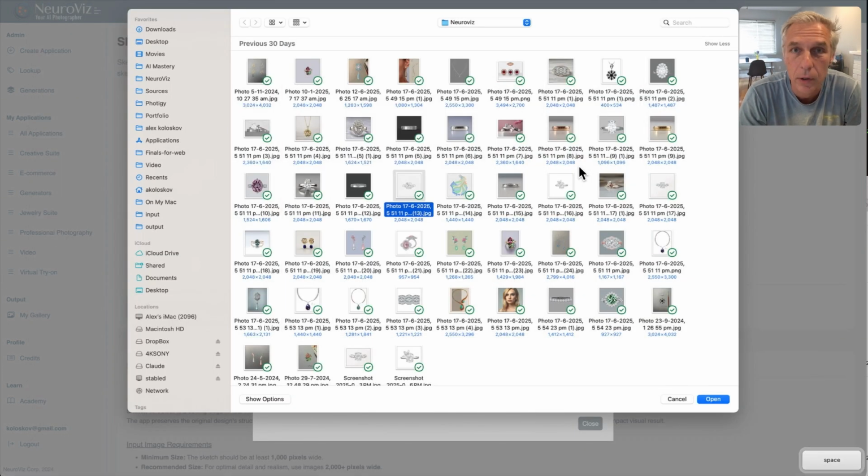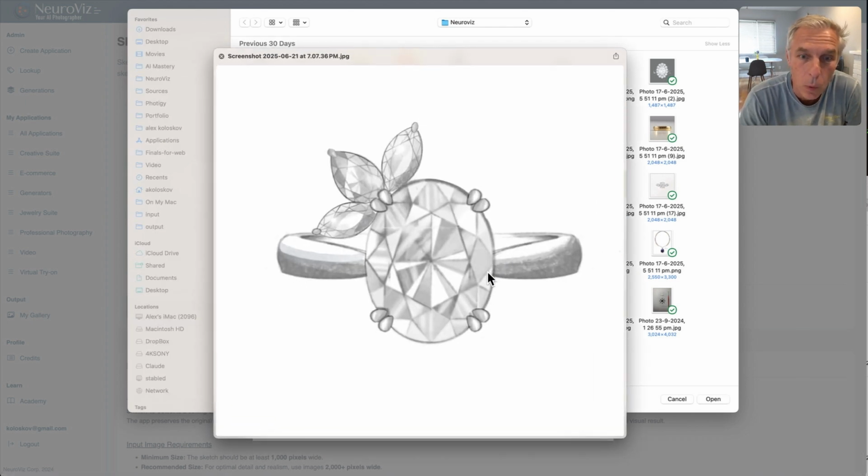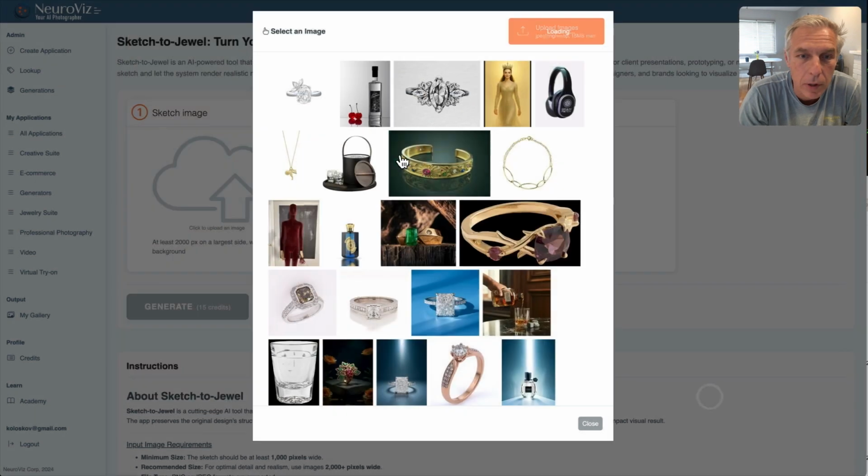It's all good input. Make sure that the lines of your sketch are well defined. Ideally, there shouldn't be much drawing on the surfaces. For example, like here, it's not necessary. The ideal sketch is only the edges of the item. So let's select it, upload, here it is.